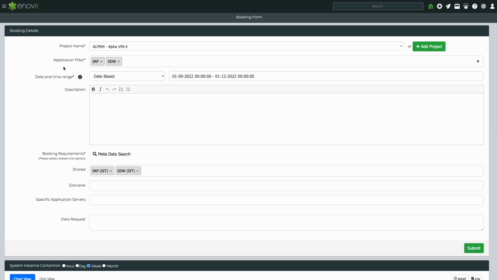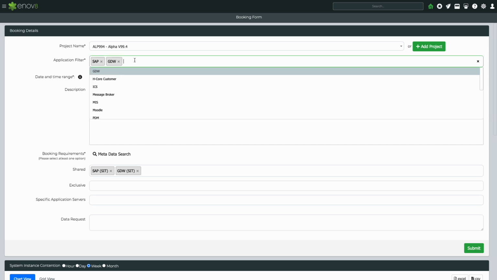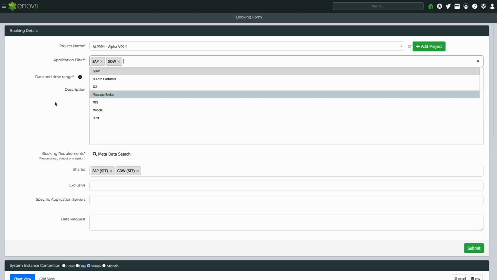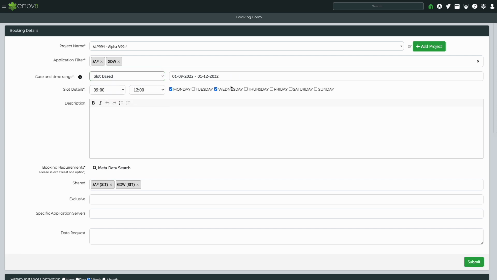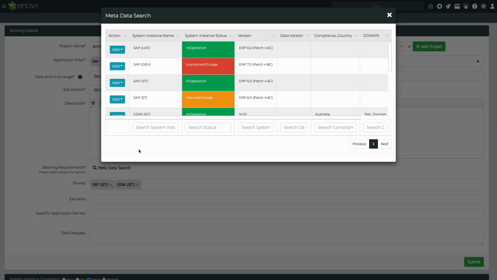Environment bookings can be requested or serviced via the solution's tailorable booking forms. In this example, we have a self-service form where a project or test manager can shop for environments that meet their requirements. I can enter the systems or applications I'm requesting and either do a flat 24/7 booking between two dates or do a recurring time slot based booking. I can then search for environment instances that meet my requirements and book these out.